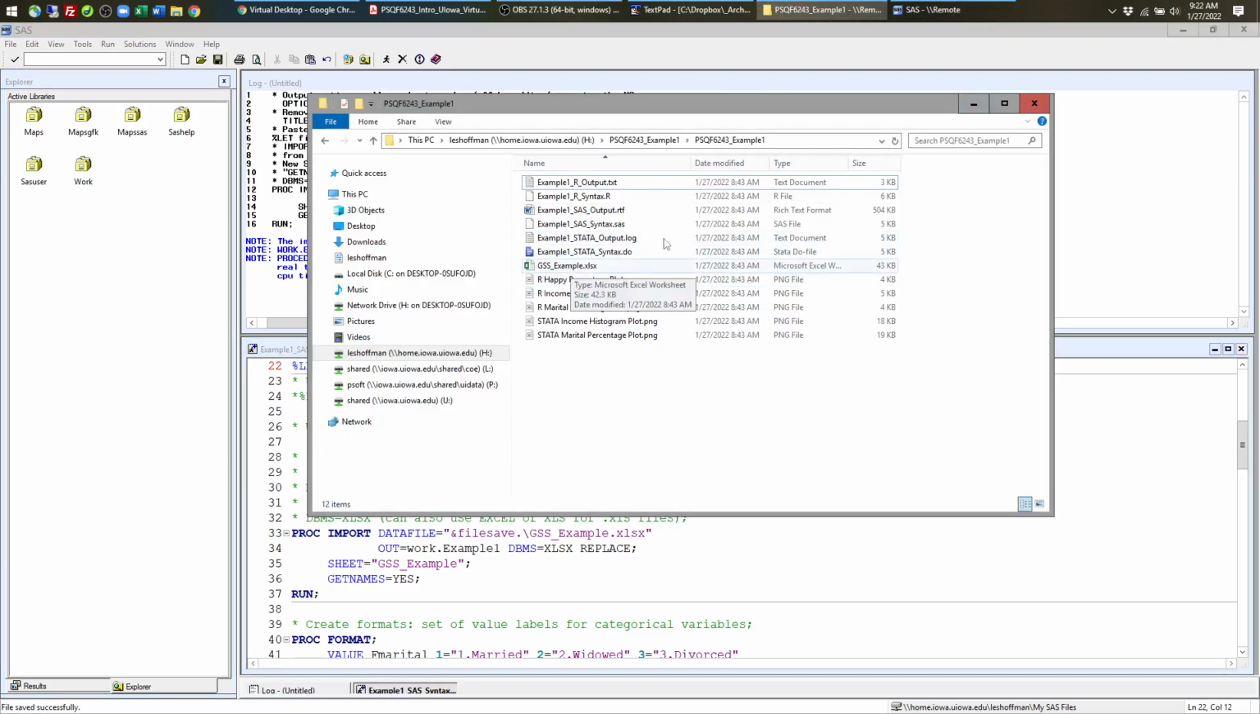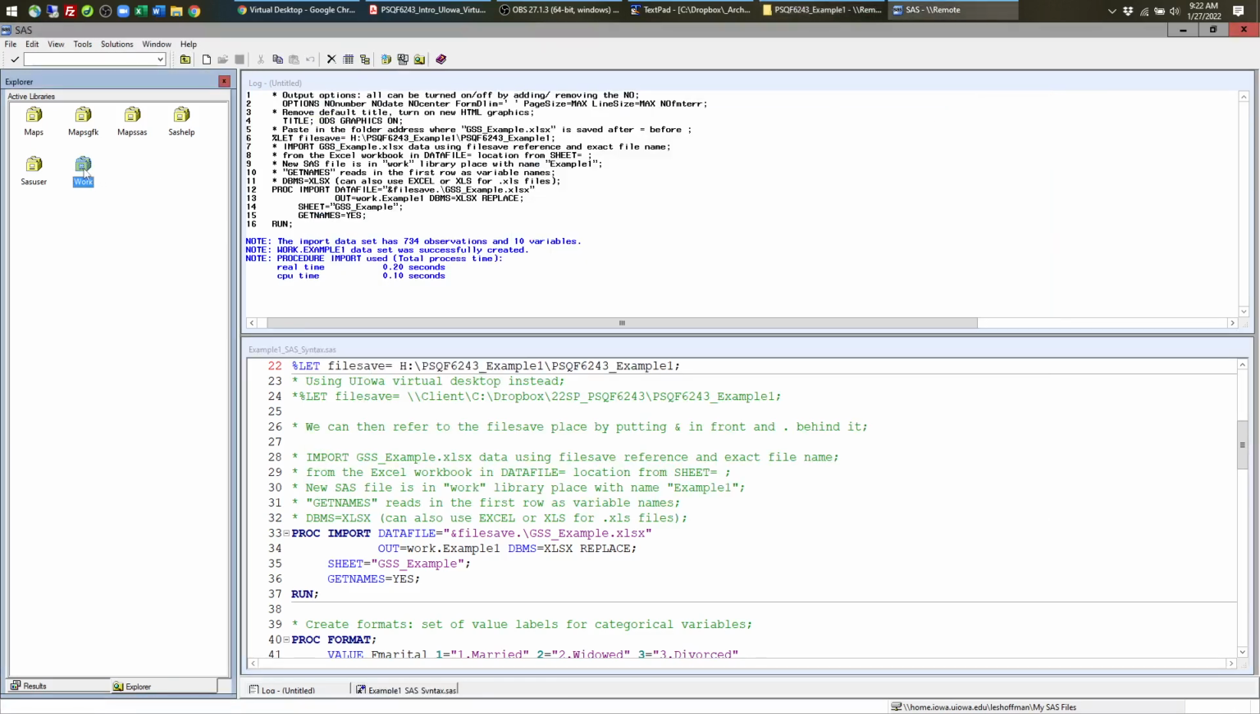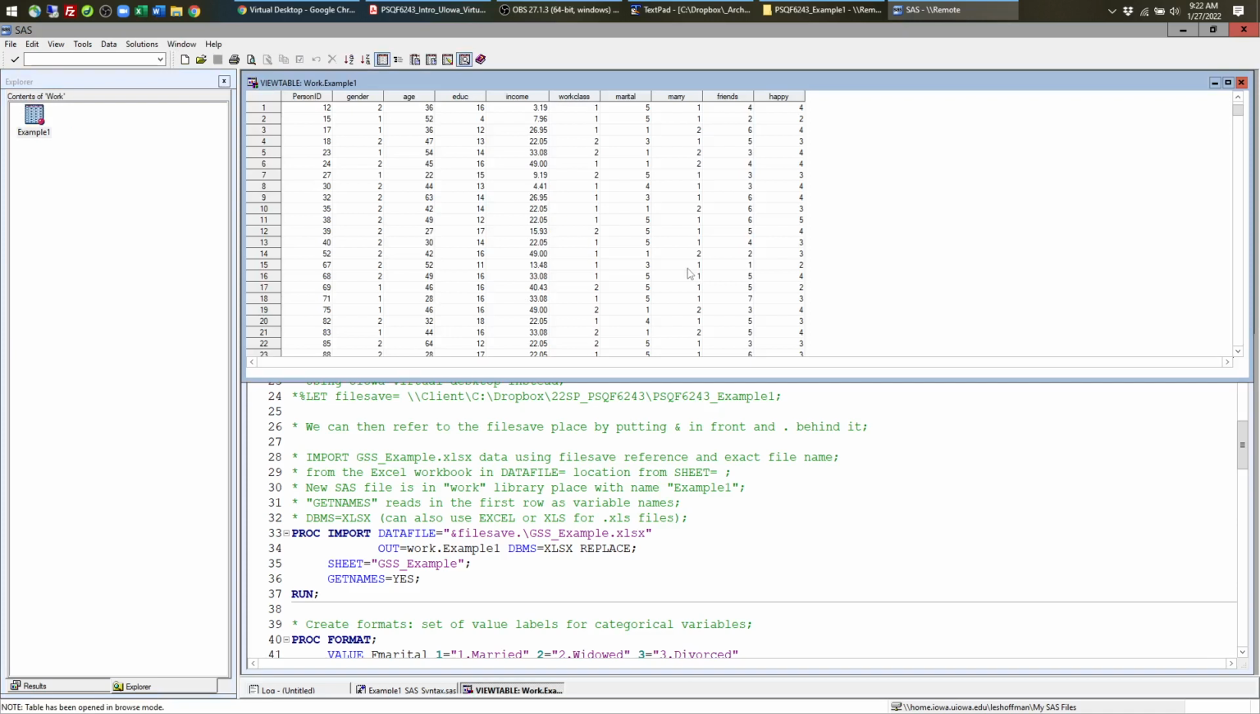We do not need to save the SAS data file. So it's stored in this temporary location. The Excel file is safe and sound. Nothing is going to touch it, which is how we want it. And if I double click on Work, here's my data. And you can double click on it and see what it looks like.